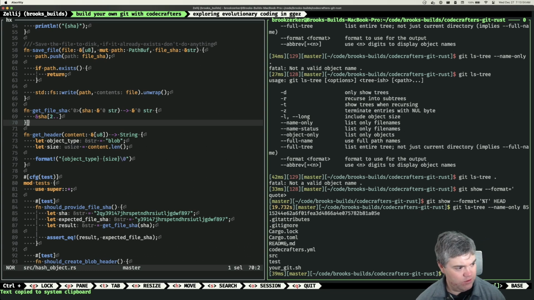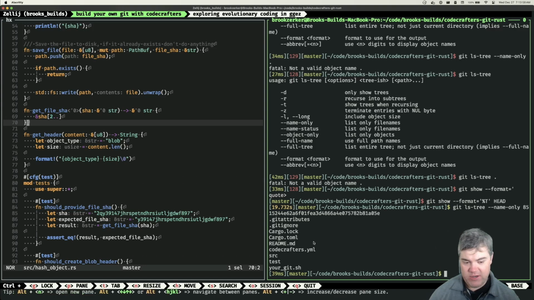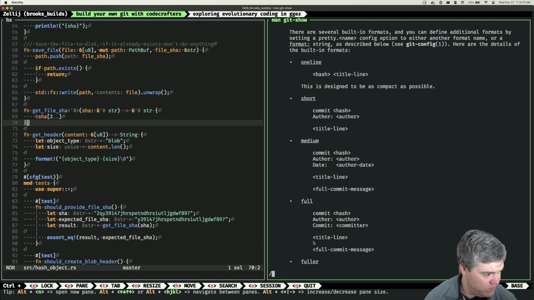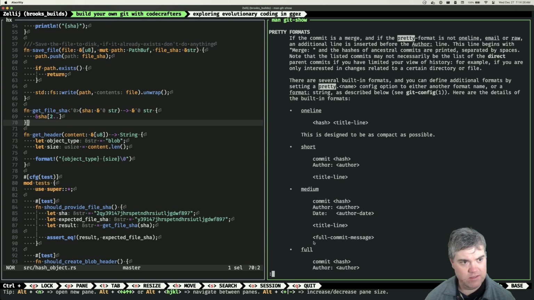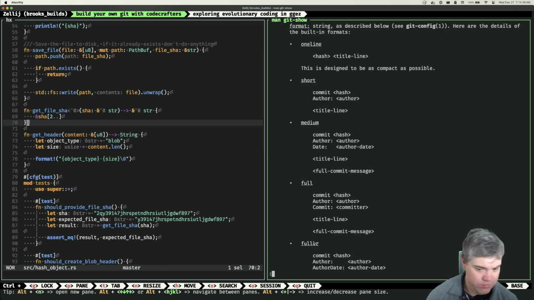It's not placeholding for head, right? Man, git show a few pages down. All right, let's do it. Wait, it was... So pretty formats, the commit is merged and a pretty format is not one line, email or raw. Okay. So we were doing pretty format.